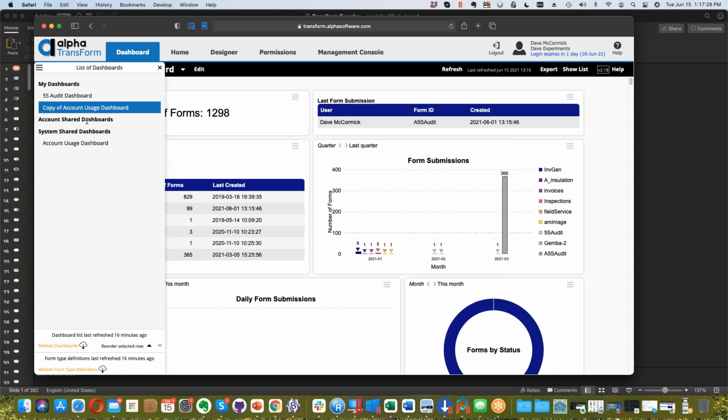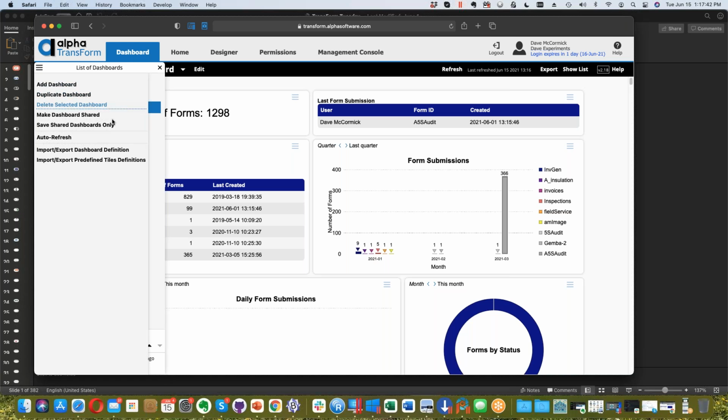And then the account shared dashboards, which, as you might guess, means that those are the dashboards that other team members in the same account are able to see. So those are that. Let me see if there's anything else that's cool about this.